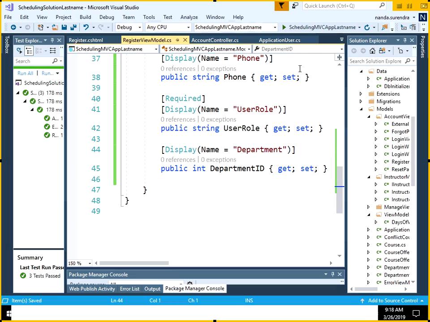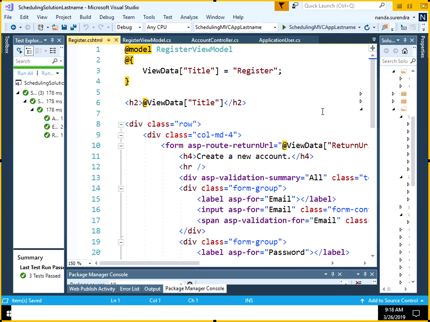Let's see, the second piece that I want to work on is the view itself. So I go to register.cshtml, okay, and what's it referring to?